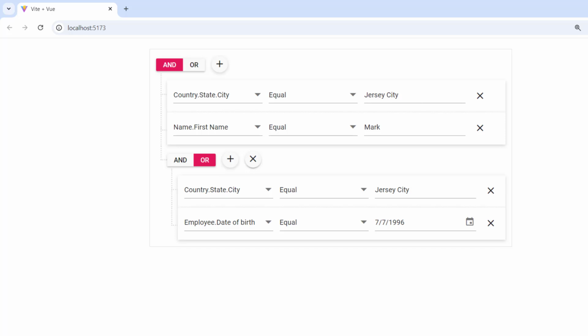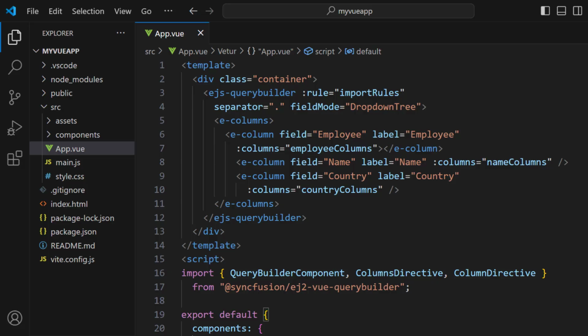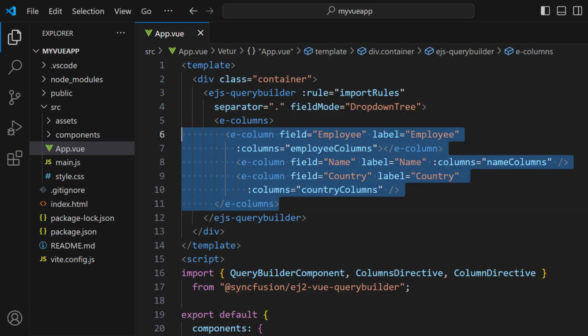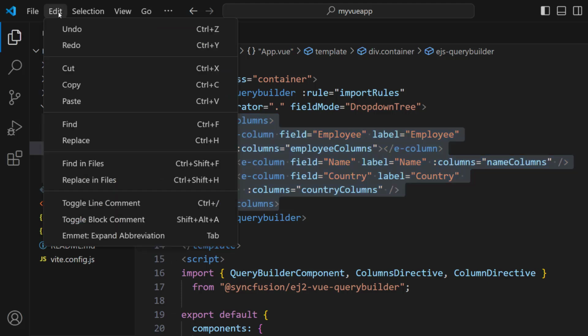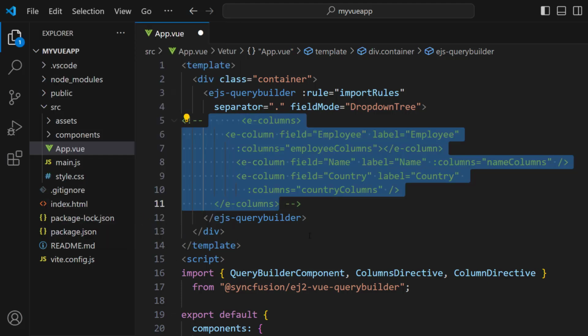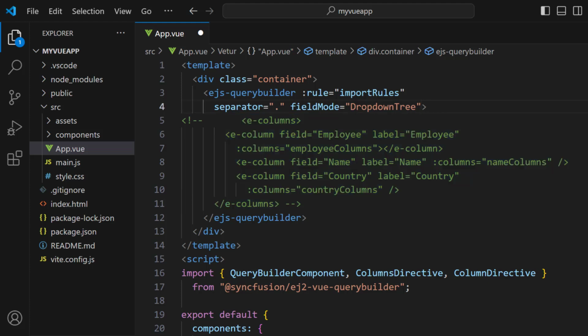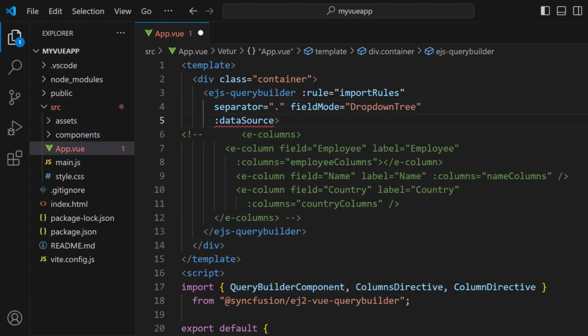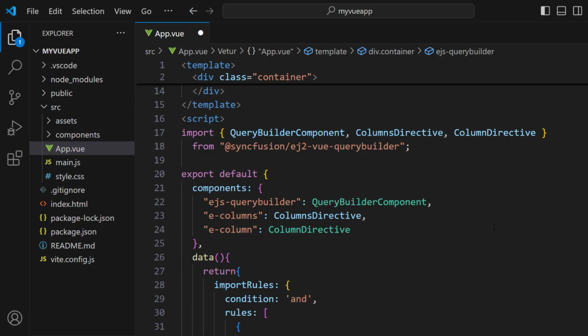Next, let me show you how the same works when I bind a complex data source. In Query Builder, I comment out the columns-related code. Since I am going to define a data source, this is needed only to customize the fields, so this is optional. Bind the data source property with a property.